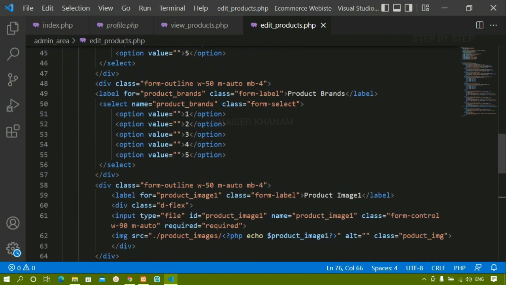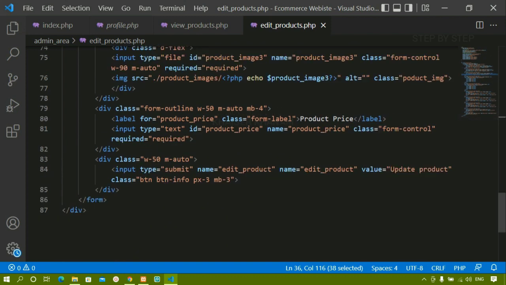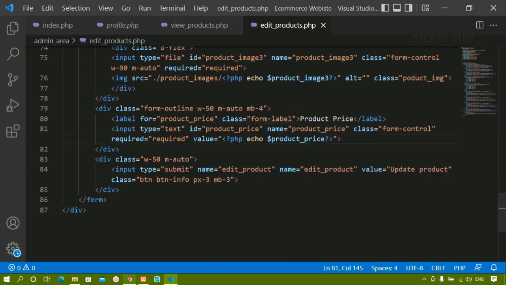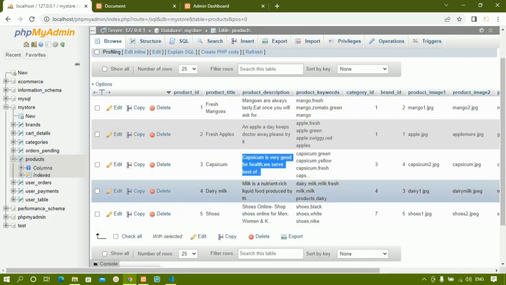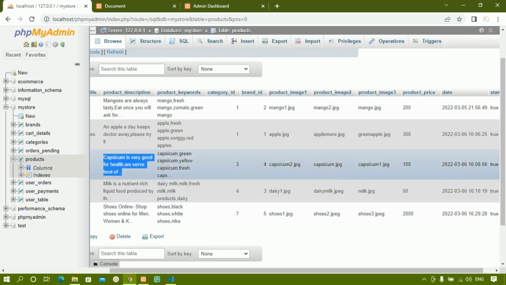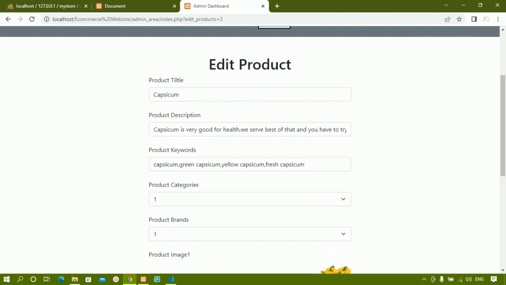Then finally I just have to display the price. So for price, let me just copy this one. I'll just copy this entire value from here, and for price I'm just going to paste that one. Here I'll be writing product price. I'll save this. Now if I just refresh this one, you can see price is also being displayed. Whatever data I'm having inside the database, you can see price is 100. The entire thing whatever I'm having, I have fetched and displayed inside the form.